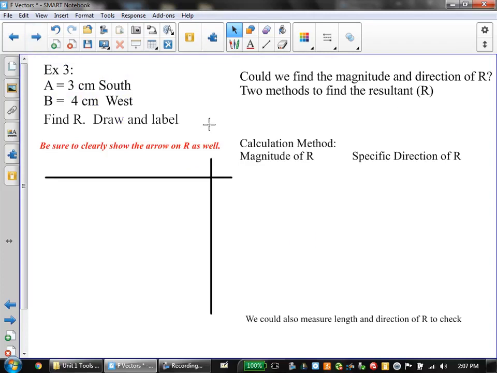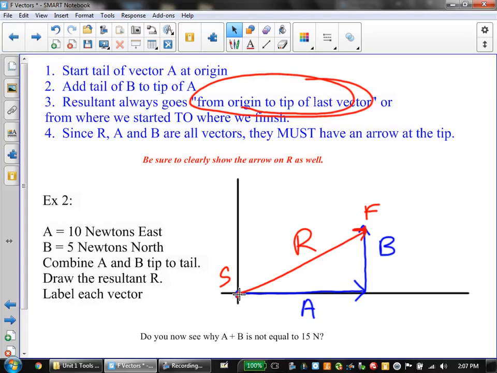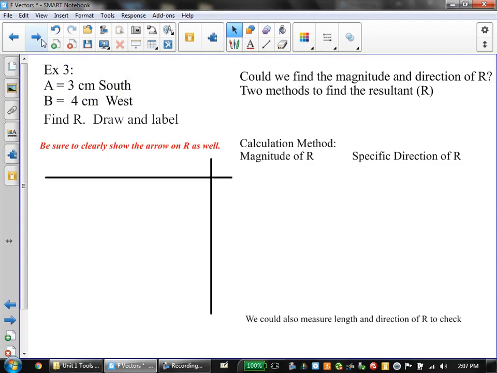You're going to work on a packet in a minute that requires you to do it. Now, the thing you have to pay attention to in the packet is that it's going to say measurement method. You could actually measure the resultant. I could come over with a ruler and measure how long it is, and I could take a protractor and measure the angle. So on the lab packet, it's going to say use the measurement technique, and you use a ruler and a protractor. If I ask you to do the calculation technique, we're going to have to use, here, say calculation method.